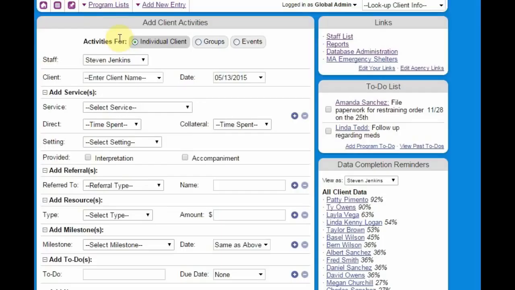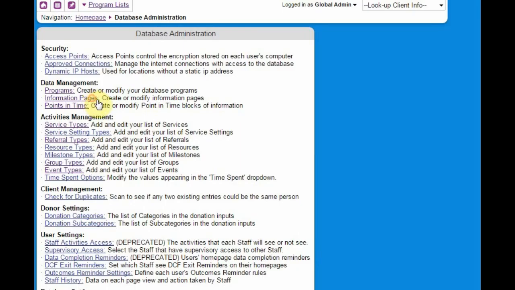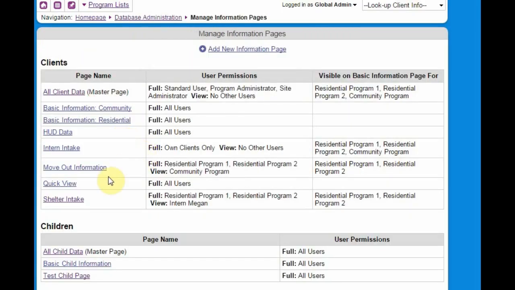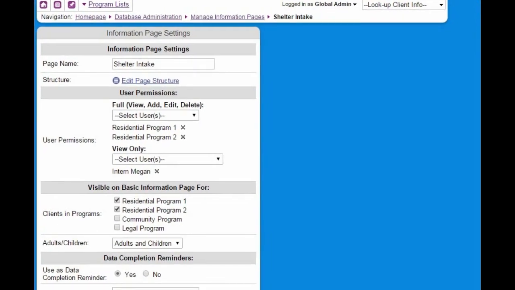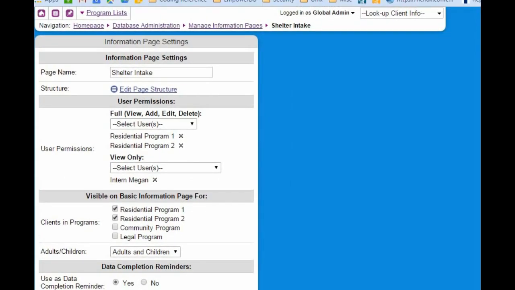The last of the simple permission visibility settings that you would ever want to do is you go to database administration and you look at your information pages. We're going to want to set data completion reminders for this information page. So the first question is going to say use as a data completion reminder. We'll say yes, and reshape our window so that we can see it.